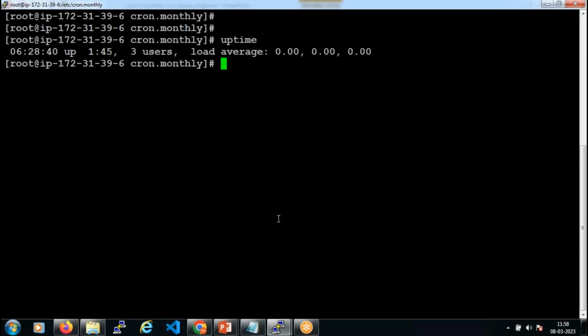Going back to the time, uptime is the command which shows you since when your instance or server has been running. You see, up 1:45 means that your server has been running for the last 1 hour 45 minutes. That is how you get to know when the system actually started. And you will know how many users are currently logged into this server. This is the important information that you get using your uptime command, guys.